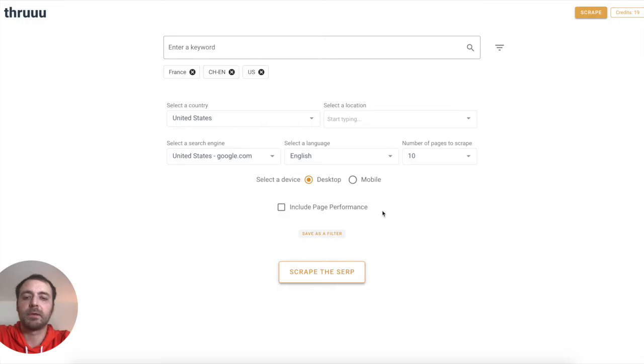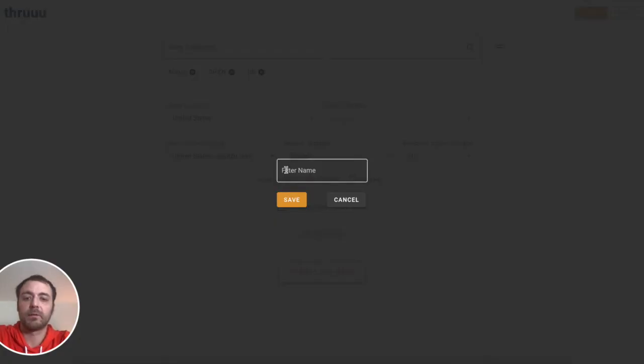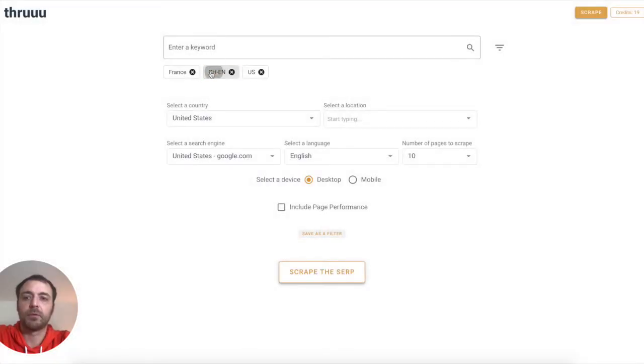This is something new here. You can as well include the page performance if you like. So it will analyze the page speed and other information. And also something quite helpful, I guess, you can save your filter. So next time you scrape the same SERP, you can just switch between filters. So let me show you how it works.